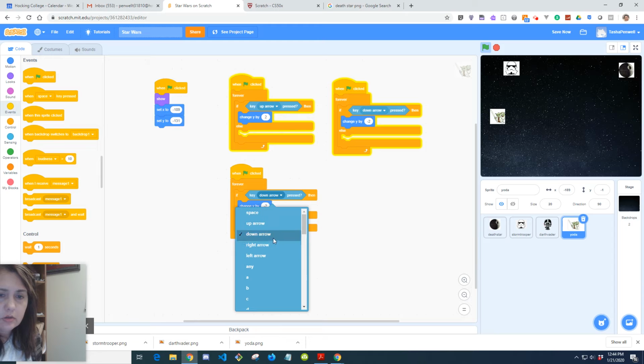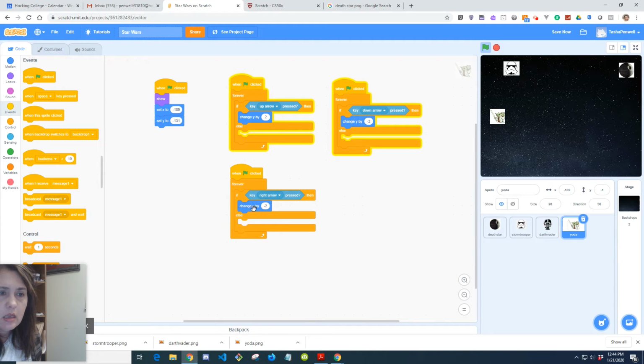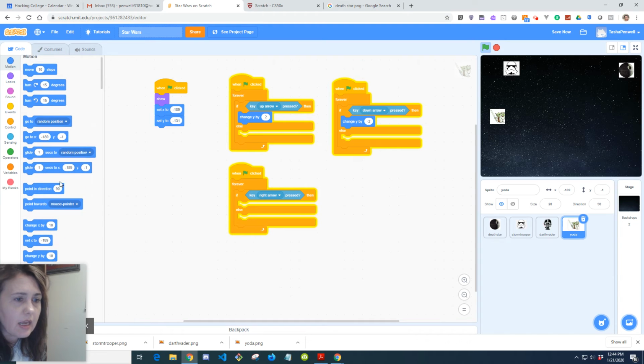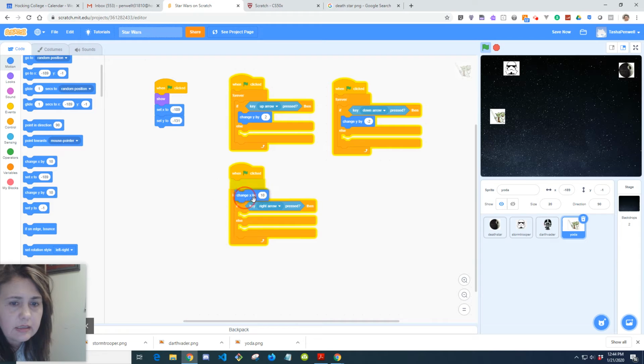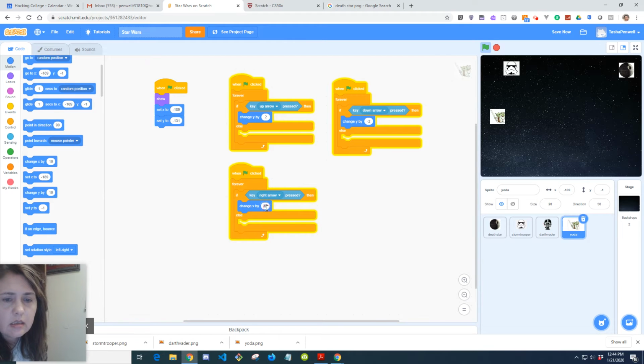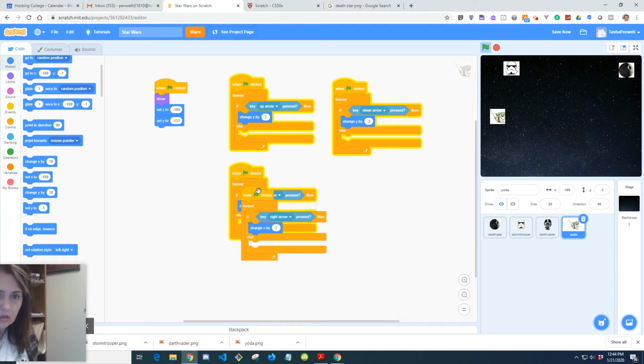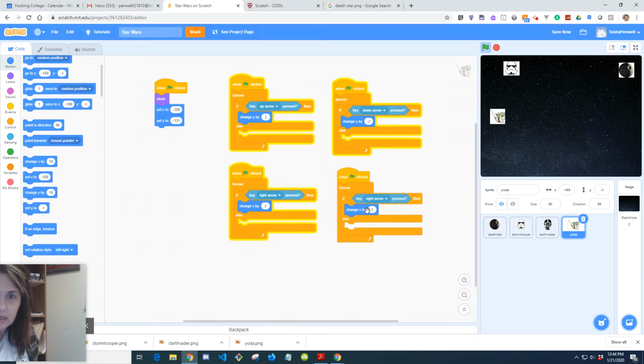And then we're going to Control C, Control V. And we're going to change that to right arrow. And then I'm going to get rid of this block and get the X one. Change X by 10. I'm going to change that to by 2 because it's going right. And then copy and paste that. -2.